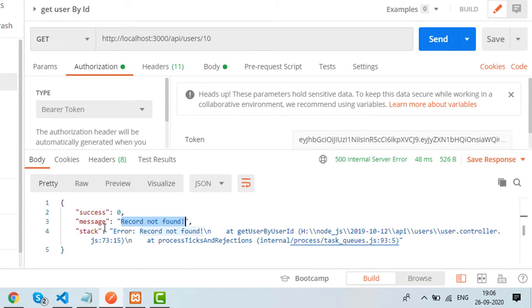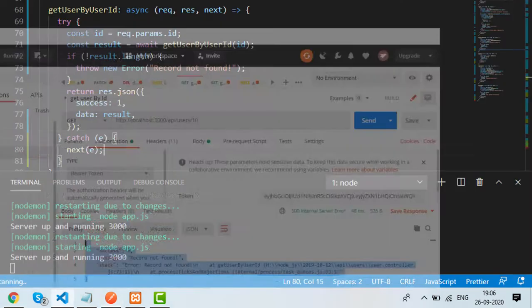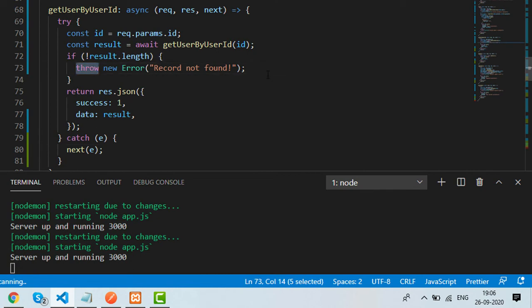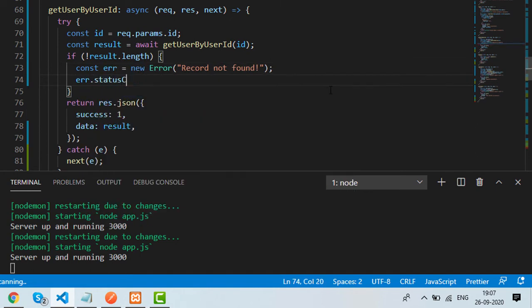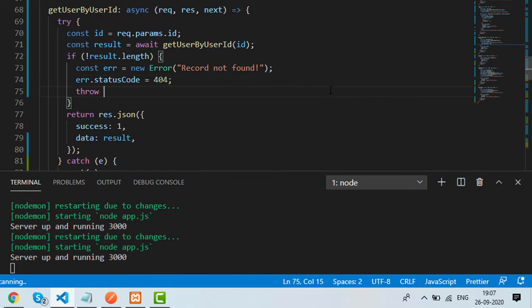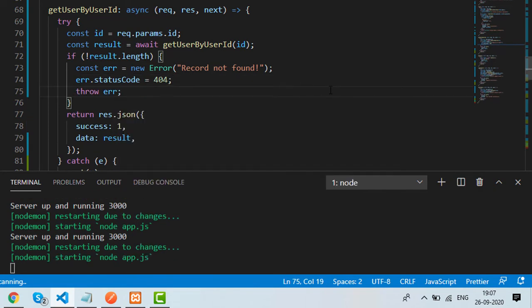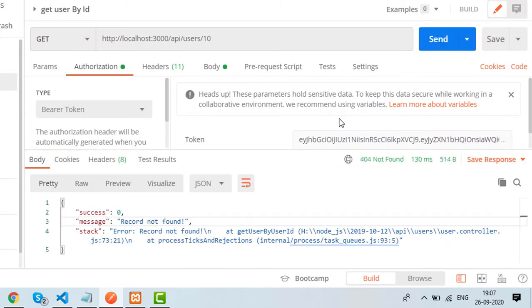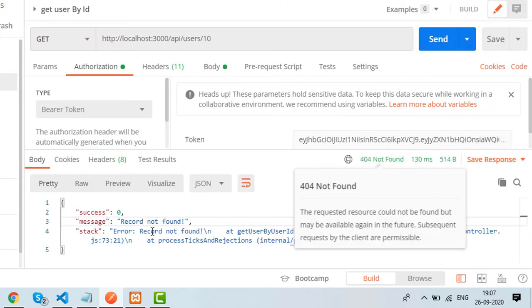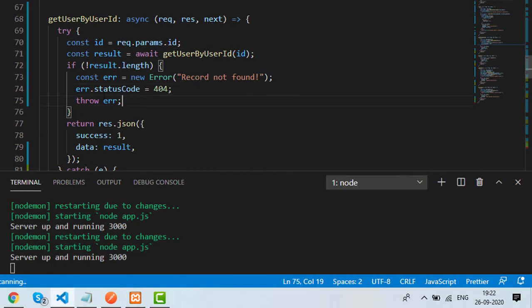We are getting this response in 500 because we haven't passed the status code from here. So let's pass status code now. So now here you can see 404 record not found. If you can notice here, when I'm throwing error, I need to also pass the status code. Otherwise I'm getting error message with 500 status code.